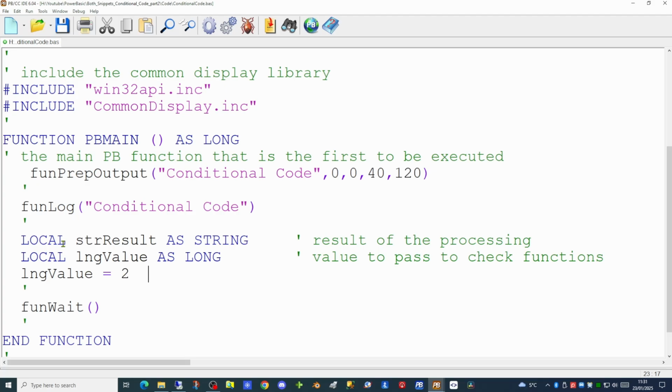We're going to create a string variable called result. This is going to contain the result of our processing. And our second variable is going to be a numeric variable called value. And we're going to set the value of this variable to the value 2. And in today's video, we're going to explore the most efficient way to use our if command.